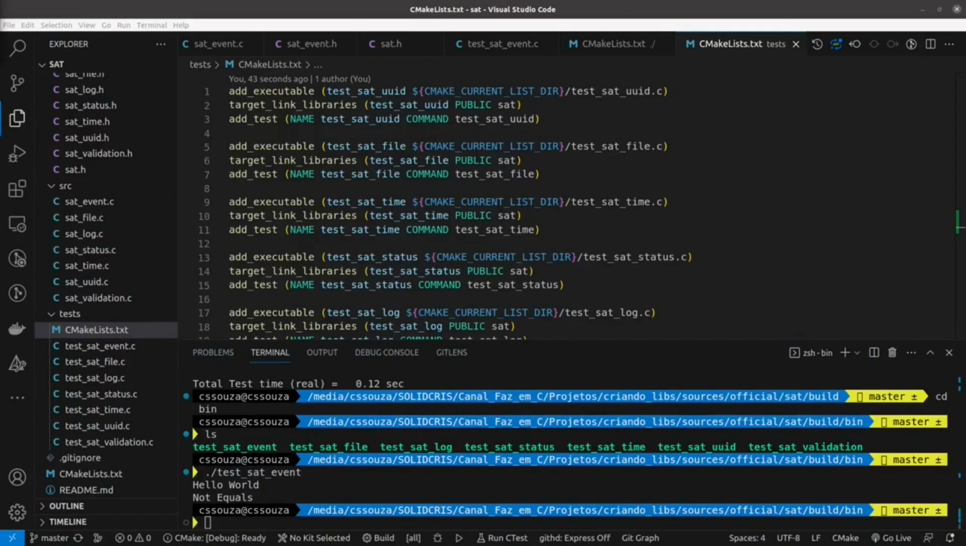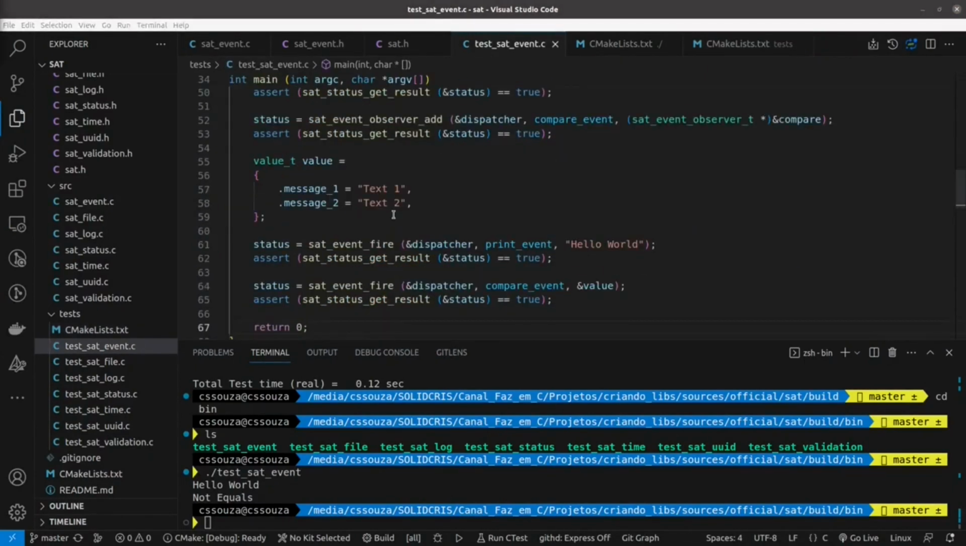Running the tests, all done. Running manually, we can see the data on the screen. We can see the hello world message for the print event. In the case of compare, it was not equal.